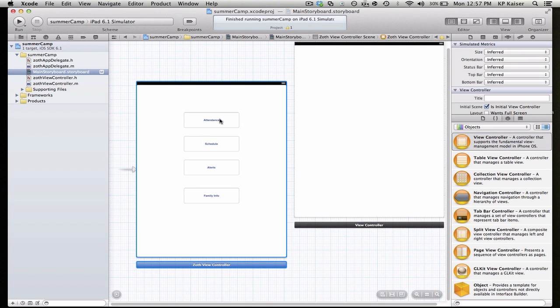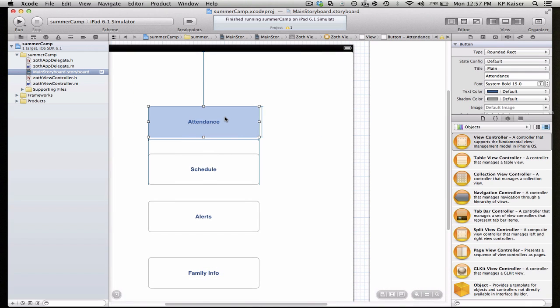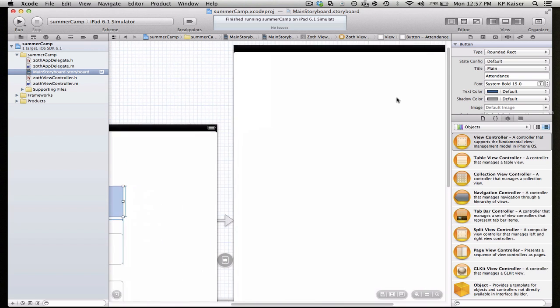And so for attendance, what I'm going to do is select the attendance, and now hold down control and drag it over, and you'll see it goes blue. And let's do a modal. Okay, so what just happened there?